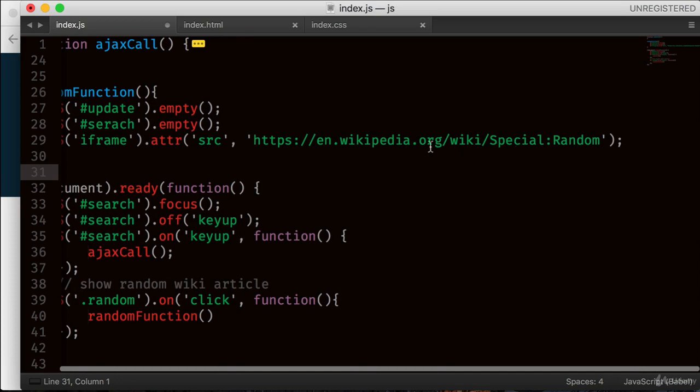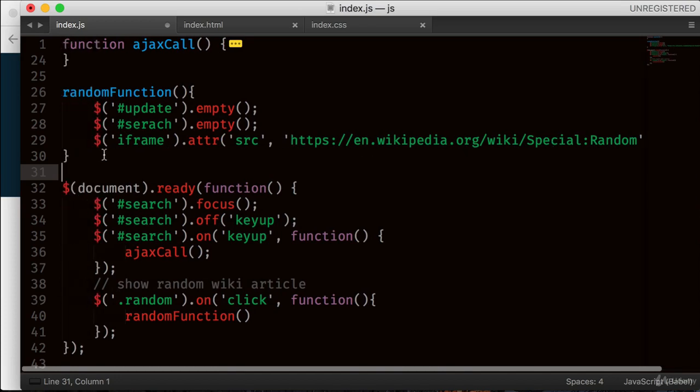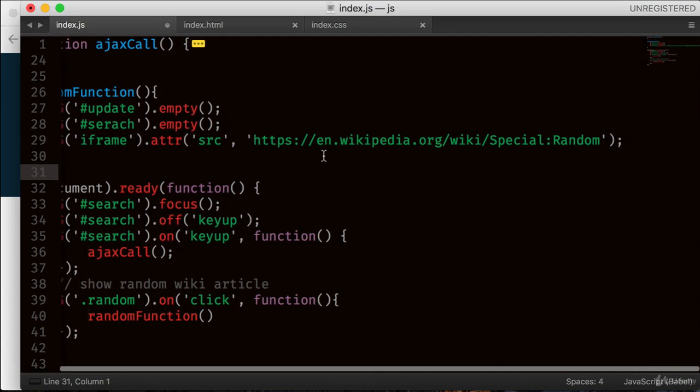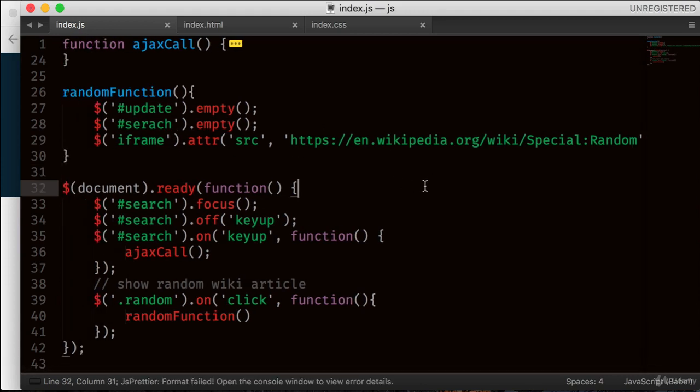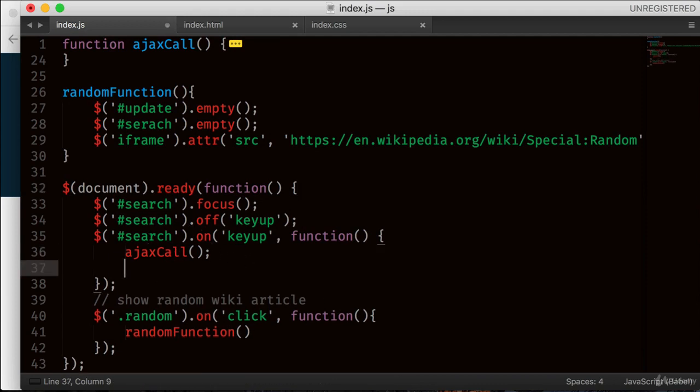Okay, so when the button is clicked, we will empty everything and then fill up this iframe with this URL. Okay, so this is how iframe works. It's pretty cool. Now let's save this. And before we see this in practice, there is one more thing we need to do. For example, this AJAX call, once this AJAX is done, every time we have to make sure that this iframe's attribute is set to empty.